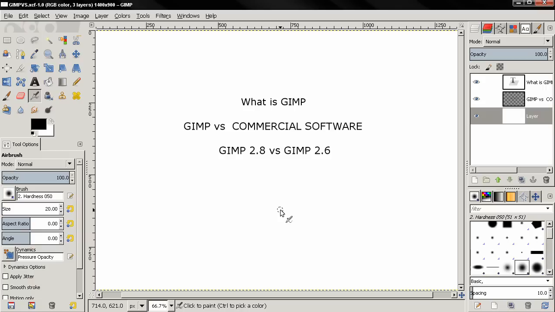I want to say thank you to all the developers, and everything negative that I'm going to say is more like a constructive criticism and not me hating on it or something like that. I'm going to compare GIMP to commercial software, and also I'll talk about how GIMP 2.8 has improved or not since 2.6. First, a few words for those who are watching this but don't know what GIMP is.